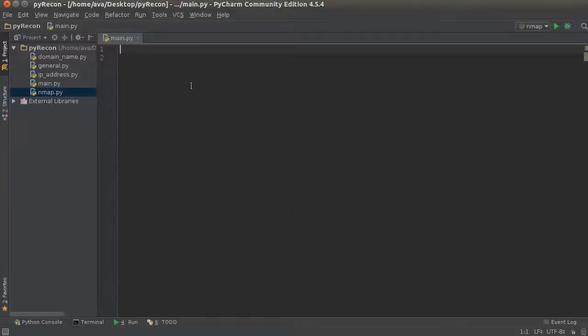Alright guys, welcome back, and in this video I am going to show you how to build a Python tool to scan for a robots.txt file. Now if you don't know what the robots.txt file is, it's this.